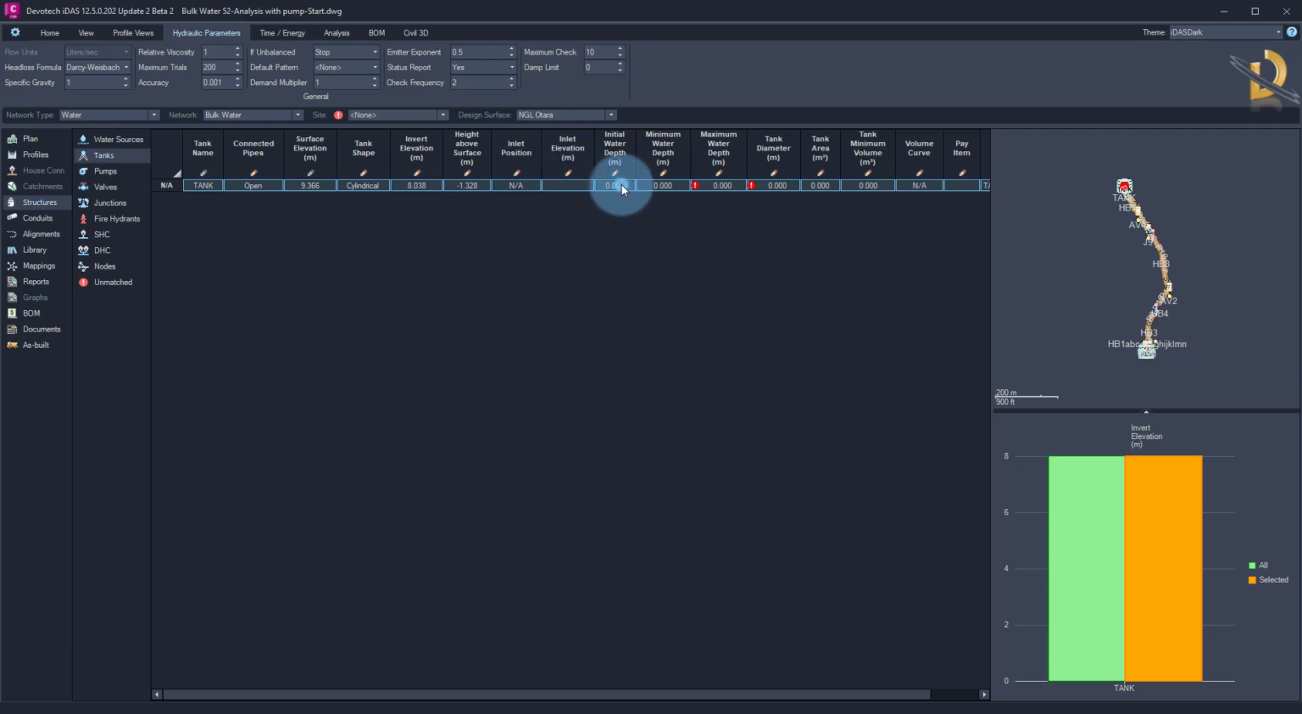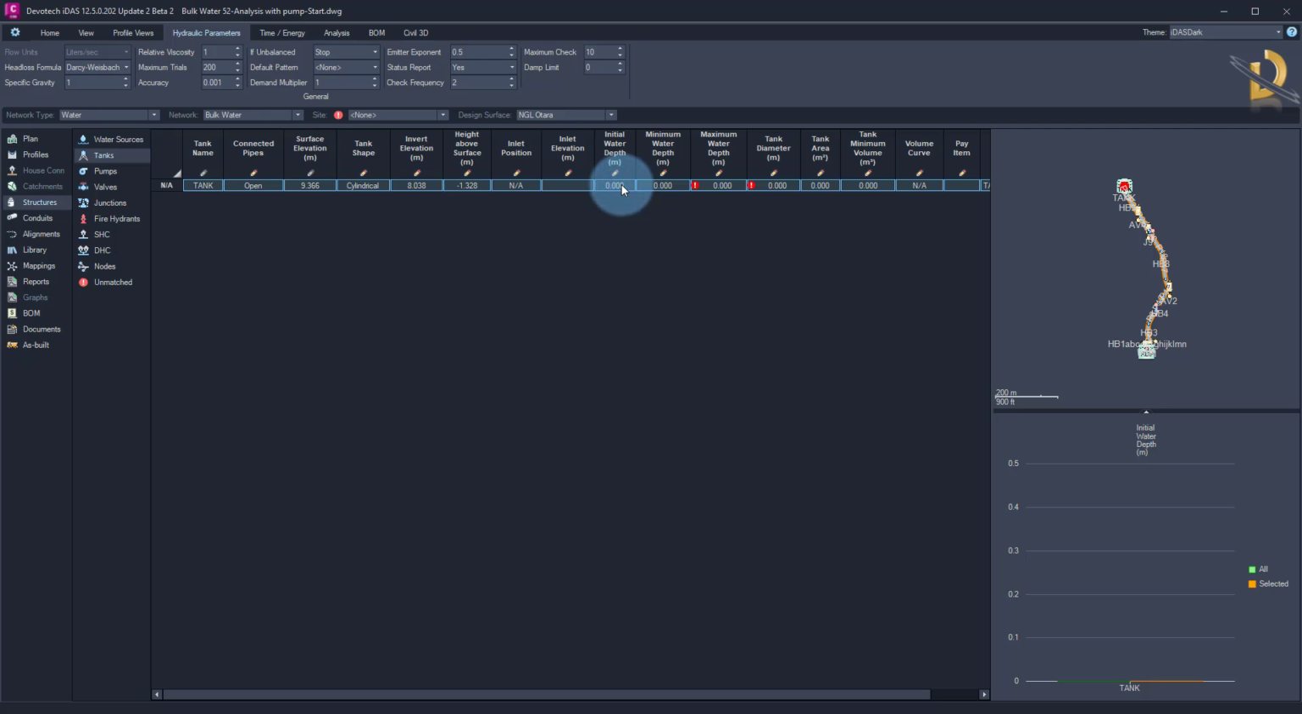Then it is important to specify the initial water depth at the beginning of the analysis. I will use 1 meter, but you can use any suitable value. If it shows you the exclamation mark, it might be because there's an issue. For example, in this case, initial water depth is above maximum level. So I need to fix those other columns. Minimum water depth, I will use a 0.1. And then maximum water depth, let's say 4 meters.